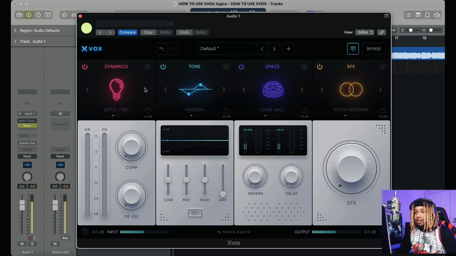This is the opto FET. All right. Then this is the VCA and FET. And then that's the tube and FET. Like, tube and FET just jumps out at you.